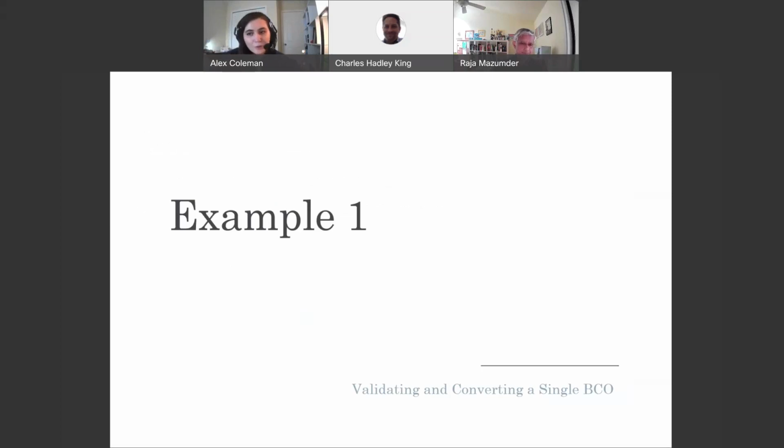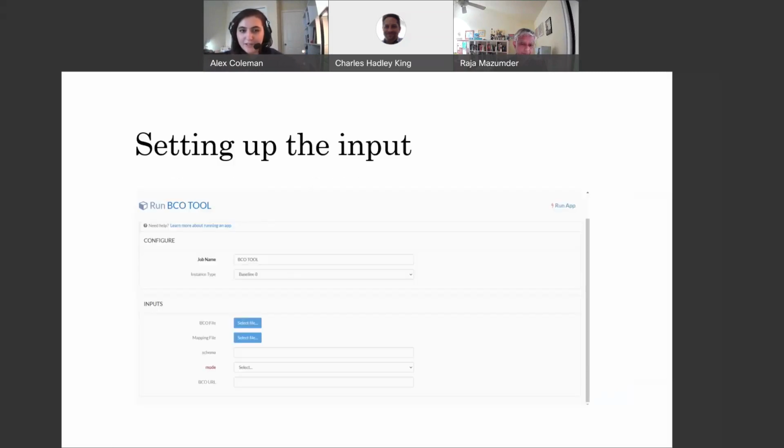So I'm going to give 2 quick examples. One example is just validating and converting a single BCO. And then I'm going to give a second example of batch converting BCOs.